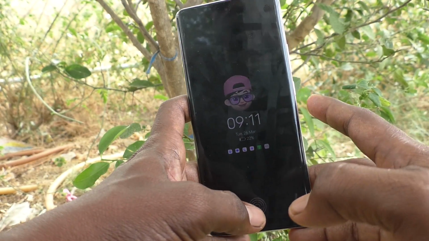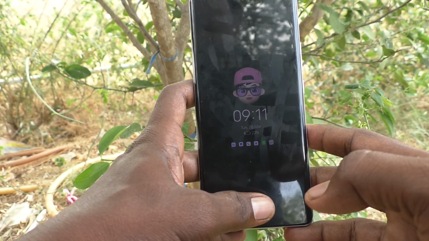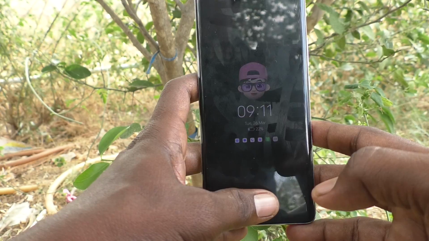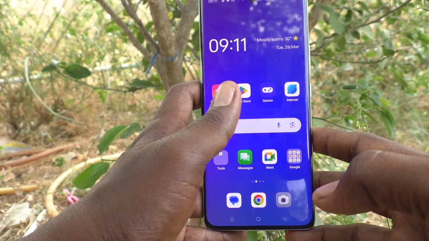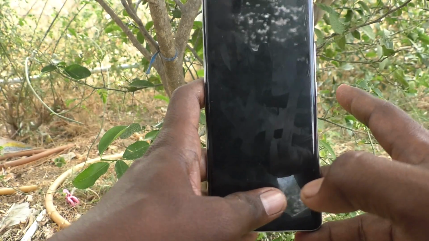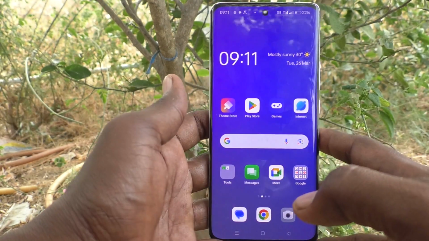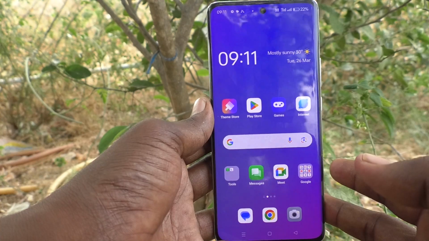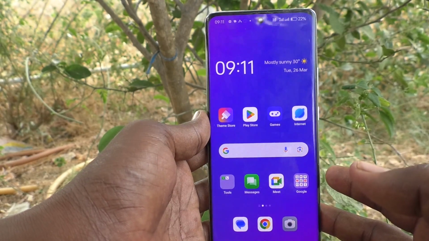Okay, I lock my phone and try to unlock my phone. Listen carefully. Hereafter you will not get any sound. Yes, there is no sound after unlocking. Again I am checking. Yes, so in this way you can easily turn off fingerprint animation sound in your phone Oppo Reno 11 Pro 5G.